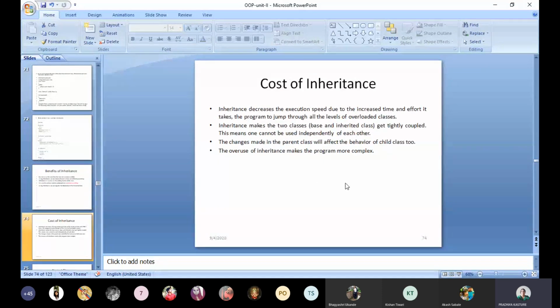Cost of inheritance. Inheritance decreases the execution speed due to the increased time and effort it takes the program to jump through all the levels of overloaded classes. Inheritance makes two classes, base and inherited class, tightly coupled. This means they cannot be used independently of each other. As well as, changes made in the parent class will affect the behavior of the child class too. So overuse of inheritance makes the program more complex. So only where you really need inheritance, use inheritance.